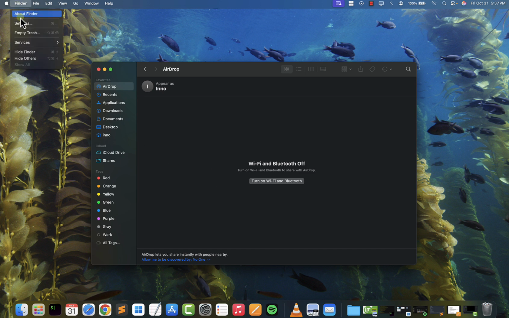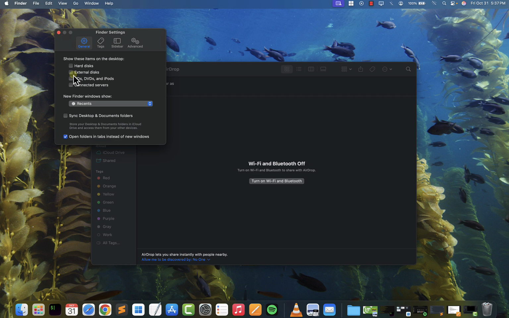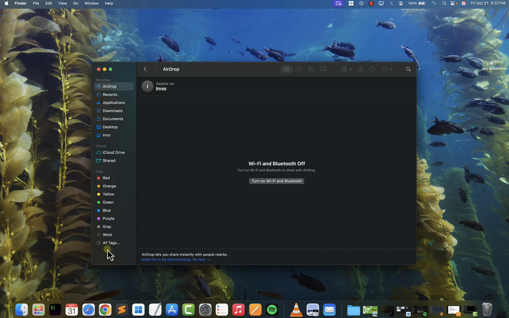If you go to Finder and then settings, under general, this is the option I was referring to. If you have this option for external disks checked to show on your desktop, you'll see that now the USB drive, this is the USB drive, it's showing on my desktop. But if I close this, again, I'm not seeing anything on my sidebar here.